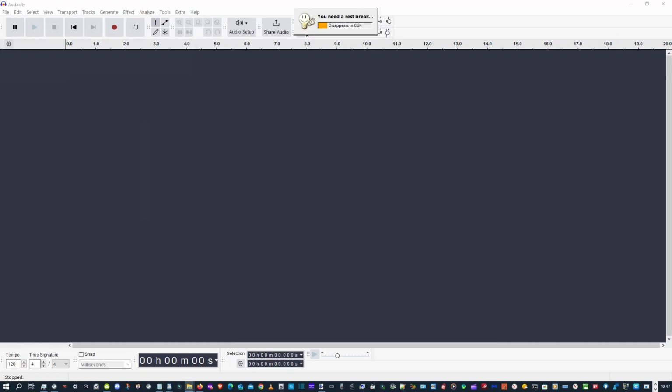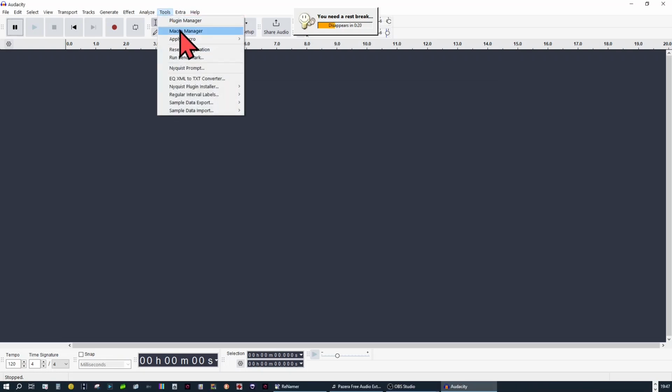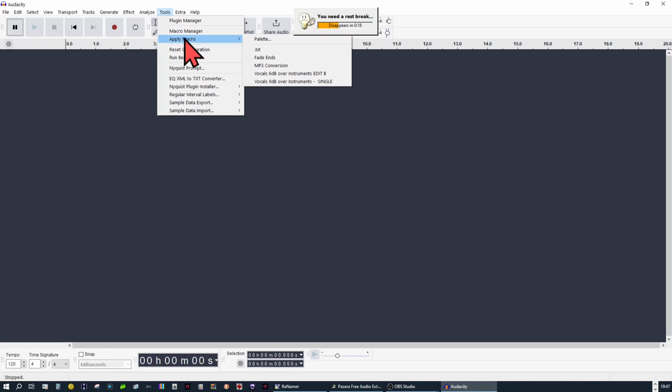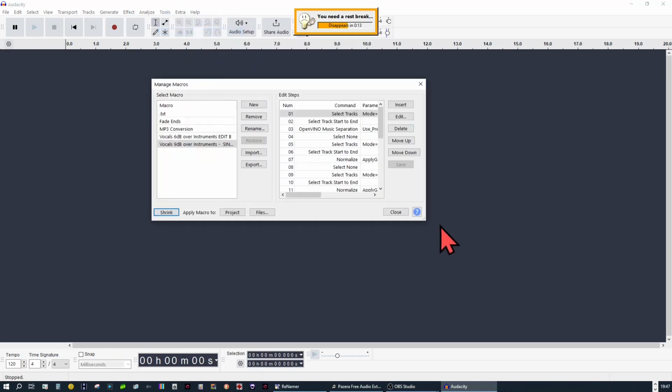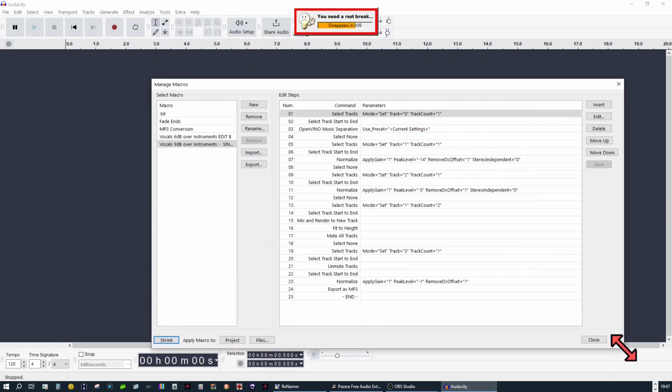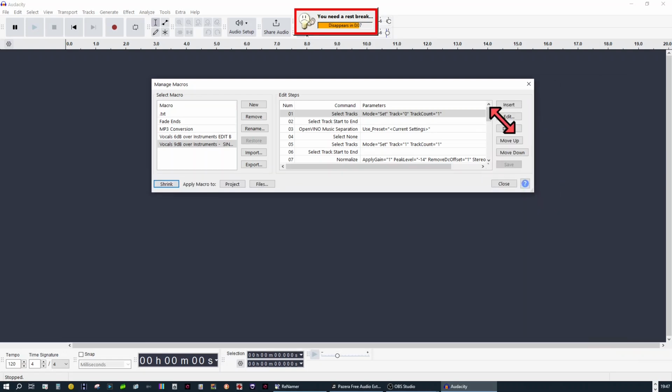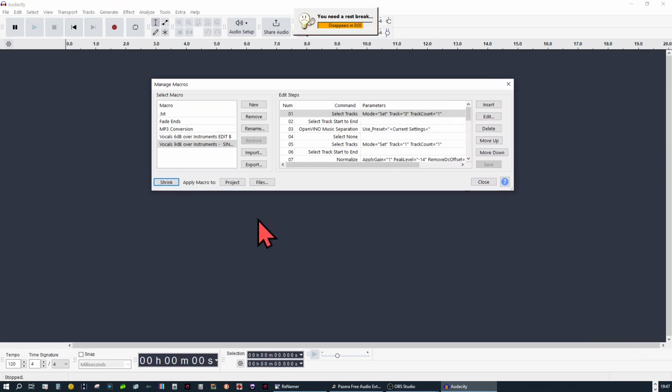I'll just shift that out the way at the moment. So we go to Tools, and this time, rather than applying macro, I'm going to have to go into Macro Manager. There it is. There you can see the wee macro. Don't need to see all of it. So it's going to apply that, making the vocals 9 dB over the instruments.